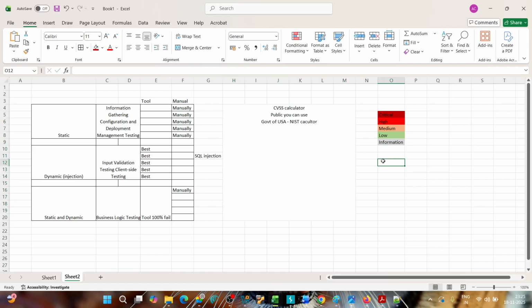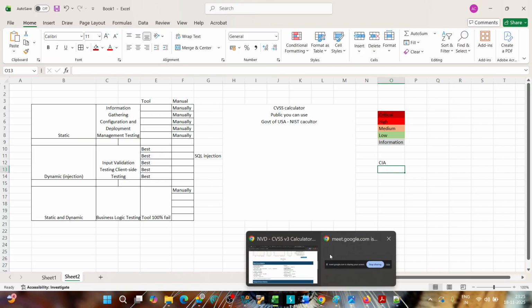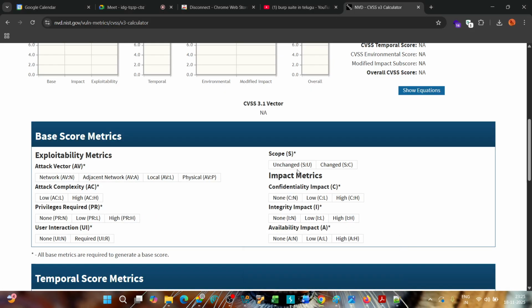First one is CIA: confidentiality, integrity, availability. Then what else do we have? We have scope. Then we have network. What else do we have? Come on man, that's five, what are the other three? Scope is done. Privilege required, user interaction, attack complexity, these three. So here is what you have to do.